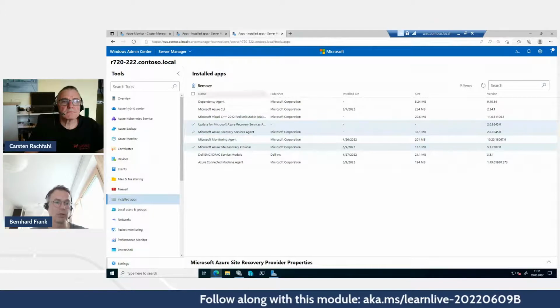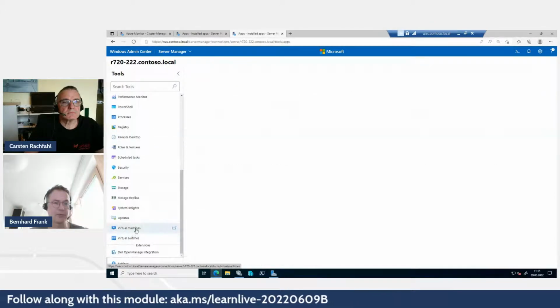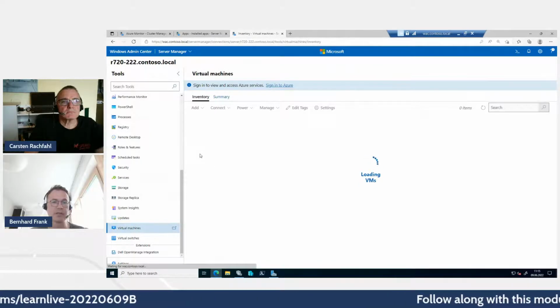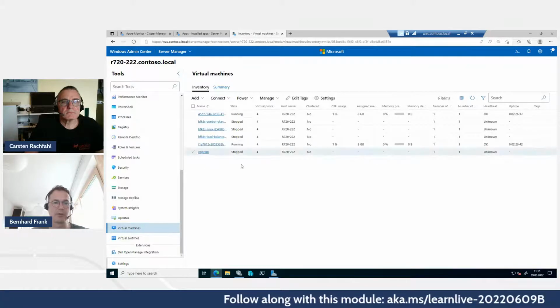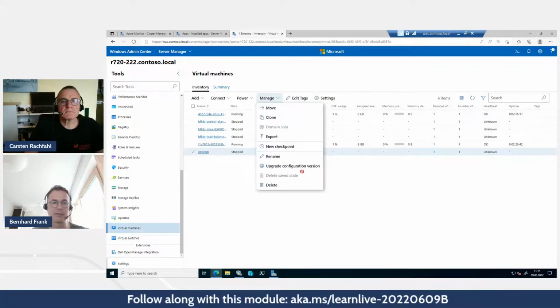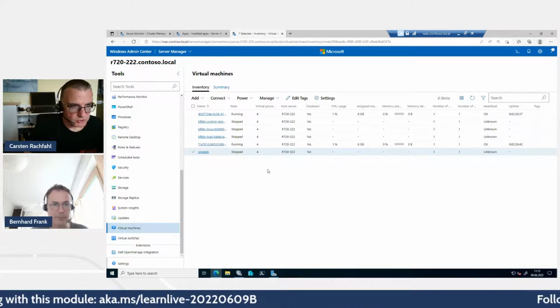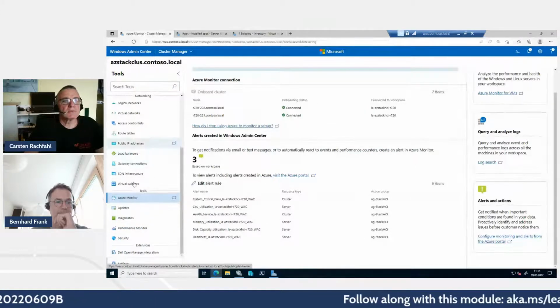How can I do that? Well, you go into your virtual machine section, for example, select the virtual machine that you want to replicate, and then it should work. Let's see. No, not this one. You have to go in the cluster virtual machine. Okay, yeah, that's maybe better.